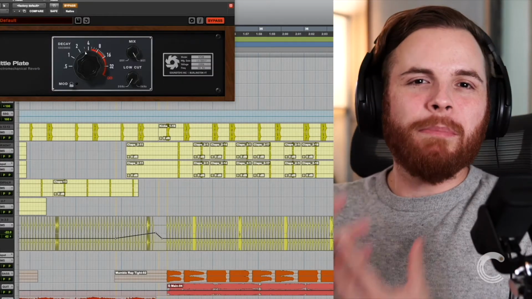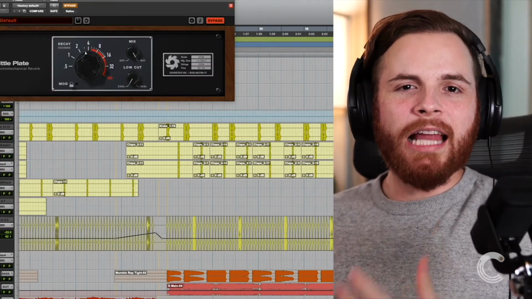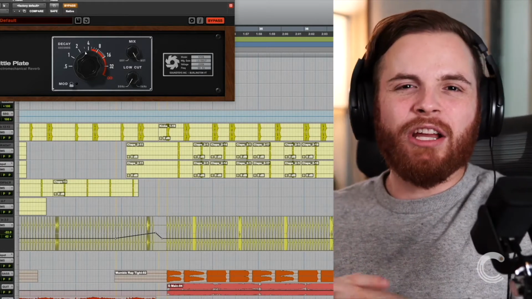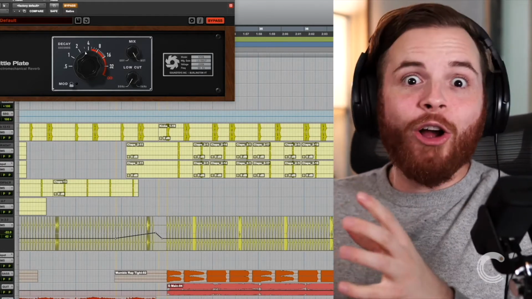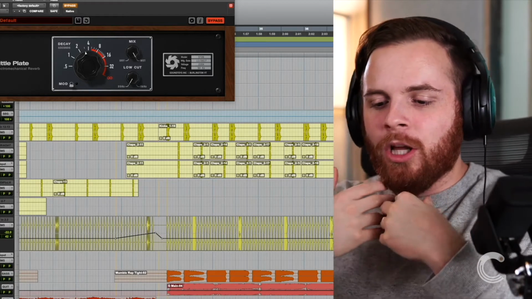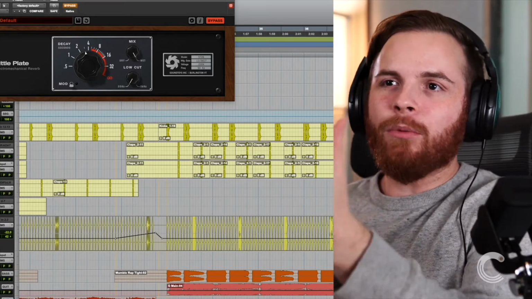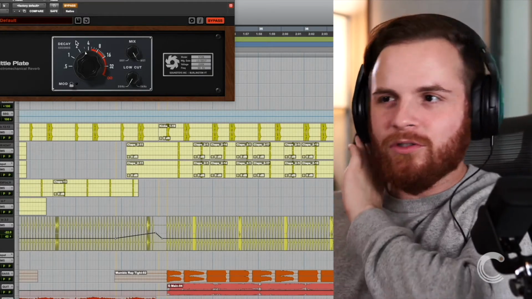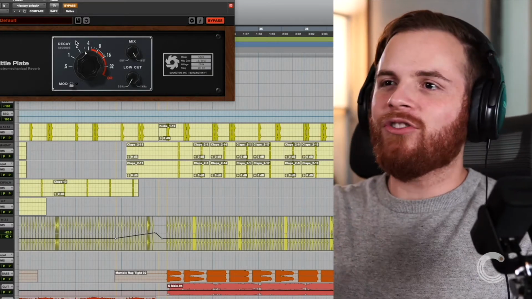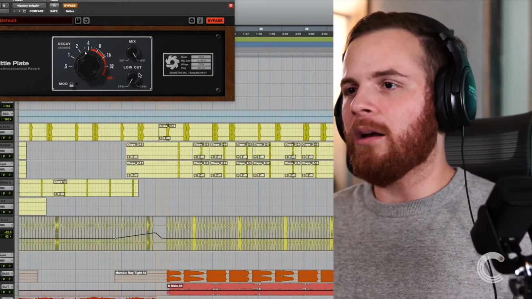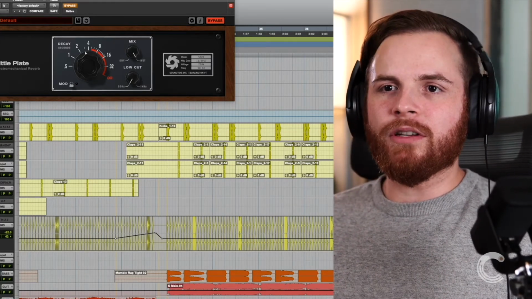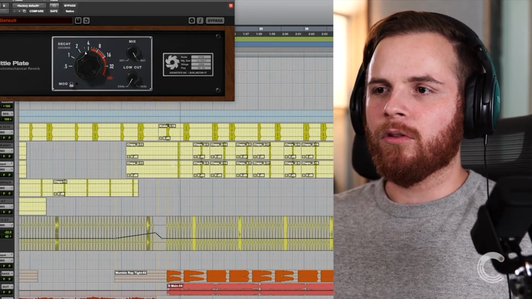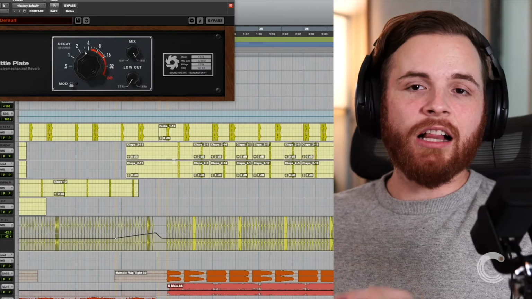Typically, I want something that's a plate or a hall, something that feels really natural, something that feels just kind of universal. I don't want anything obtuse or really shocking with my effect here. I want it to feel like it's at home, and Little Plate by SoundToys has been a great go-to for me. Very simple, typically doesn't get harsh, and it just sits where I need it to sit, especially when it comes to drums. So I'll go ahead and turn this on, and you can hear that obviously with the mix on full, we have a big splashy sound, which is exactly what we want.